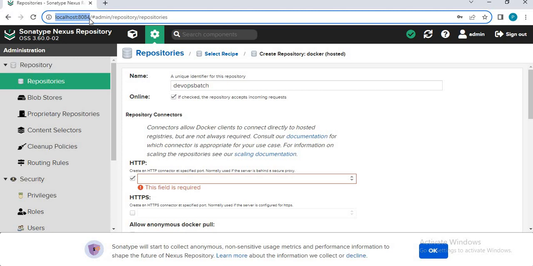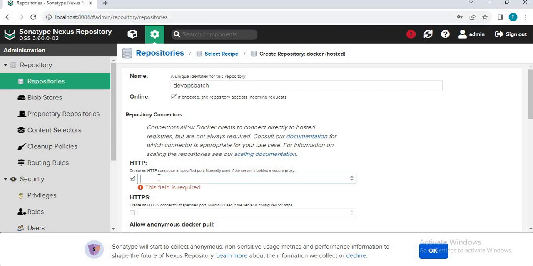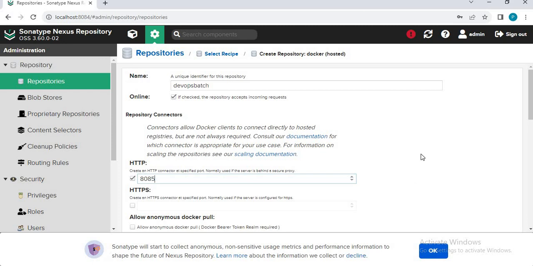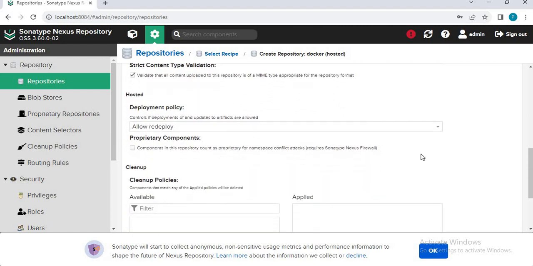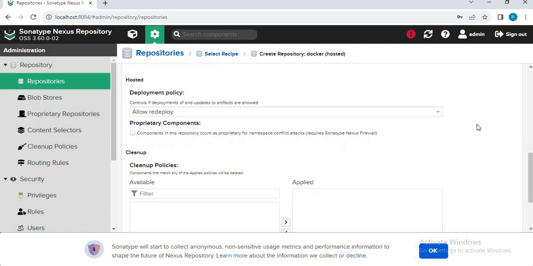Okay, but when you are referring to the Docker repository for pushing your images, or logging into that repository, you cannot access it with this port 8084 because this is the Nexus repository manager's port. It's not the Nexus repository's port. So we have to configure a Nexus repository port. You can mention any port. 8085 I'll mention. Okay, and I'll just scroll down. So no changes here. These configurations we have already discussed.